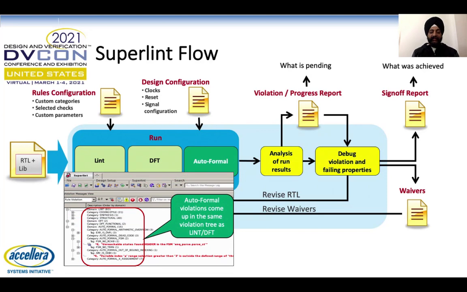And when you look at the view of it, in terms of what the user gets, he would get all these violations from all the different domains in one integrated tree. So that is how this makes the whole process much simpler and allows you to do all these checks in one integrated flow. And we already discussed in terms of input to this flow, we have the RTL and the Liberty models for the macros. There will be a rule configuration, where you can specify which rules to run. And as I said, it's all of these three: lint, DFT, auto-formal.